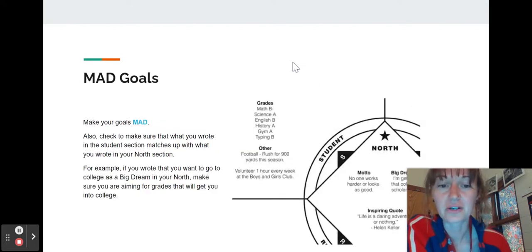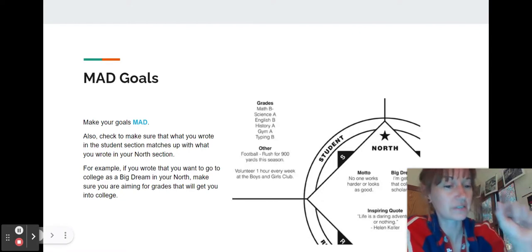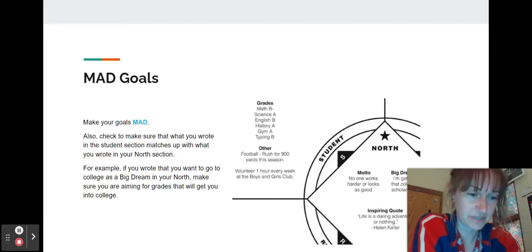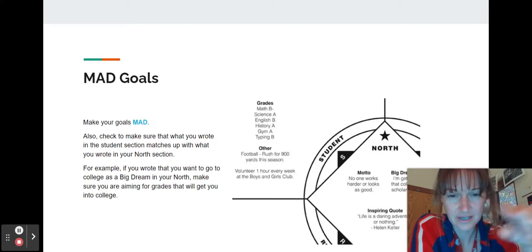And then you're going to make your goals MAD. Okay, we already talked about MAD goals. So check to make sure that what you wrote in the student section matches up with what you wrote in your North section. For example, if you wrote that you want to go to college as a big dream in your North, make sure you are aiming for grades that will get you into college, okay? So this is kind of where we try to make those connections.